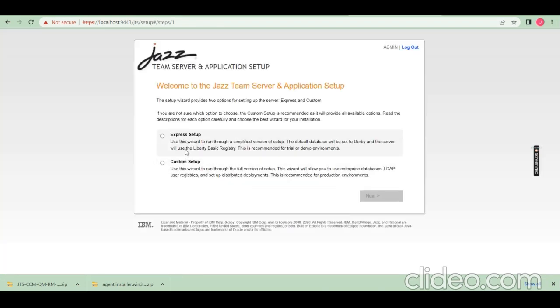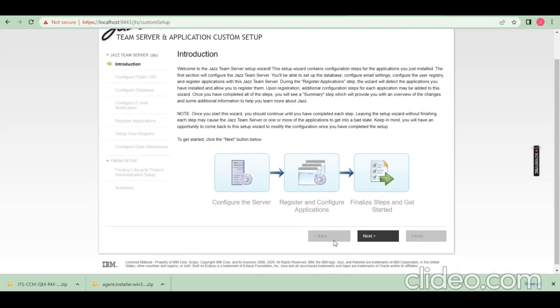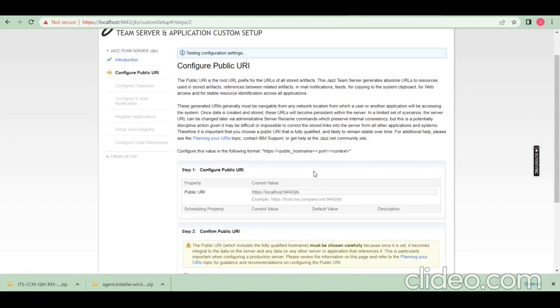So there are two ways to install: express setup and custom setup. With express setup, by default it uses the default database and server, and it will automatically download them from the internet, right? But we're going to select the second one, custom setup, which will be according to our need, like which database we have to install and which server we need to install with it. So I'm going to install with custom setup. Click on next. Now click again on next.